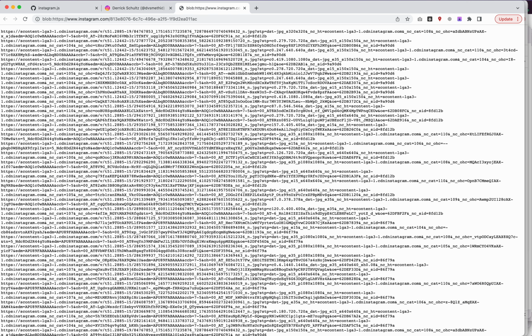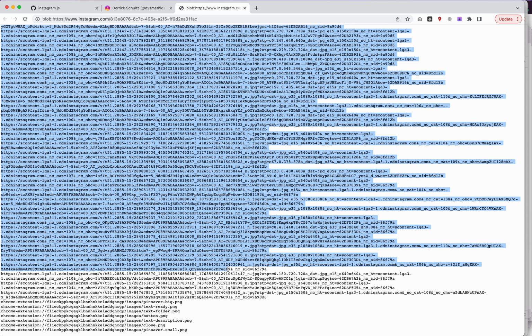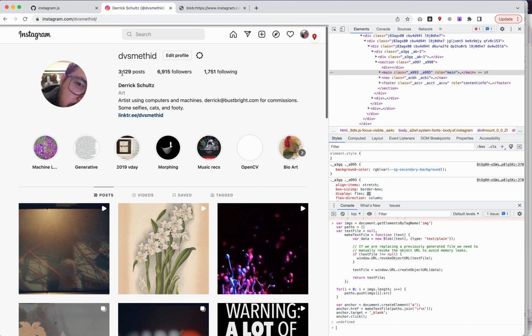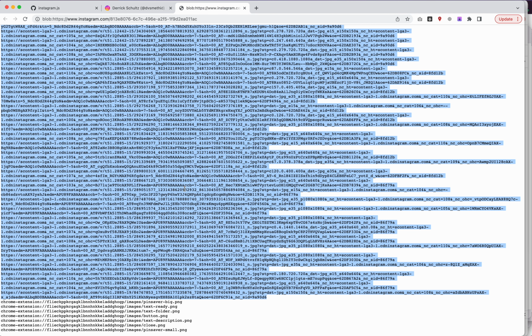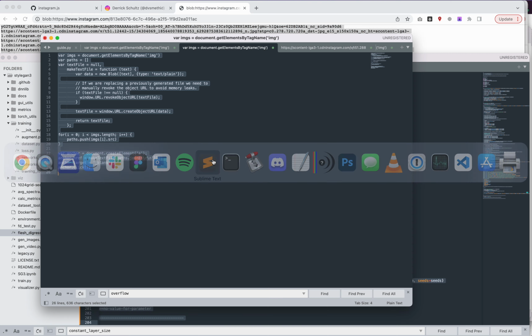And what you'll see happen immediately is it opens a new tab, and in that tab will be all of our URLs. Now you'll see here on my Instagram account, I have 3,129 posts. This grabbed, if I had to remember, I think it grabs 33. Let's just see.